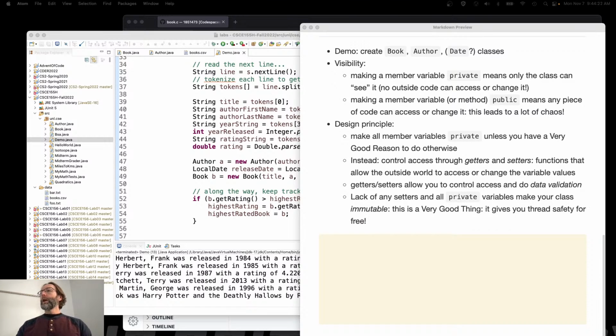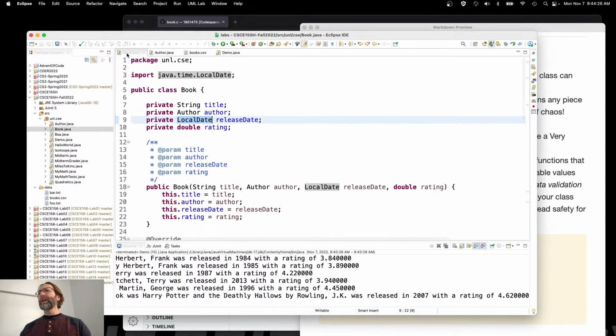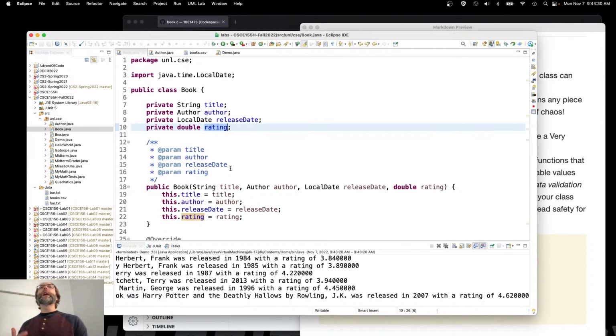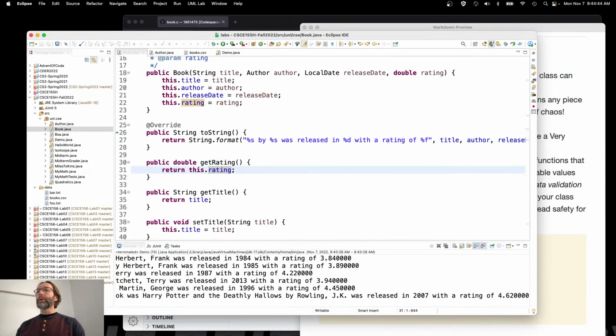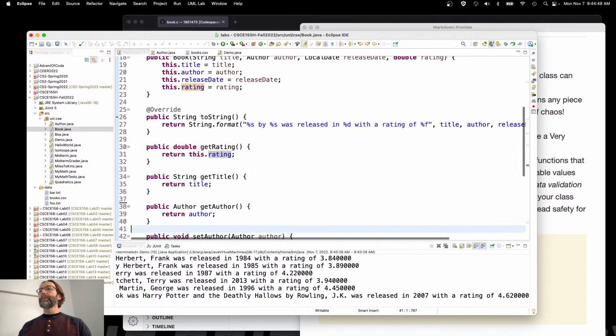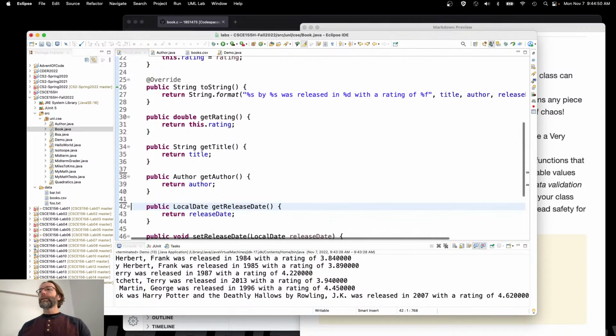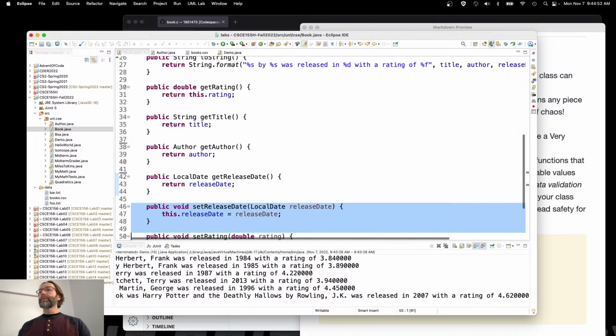If you want to, you can define other constructors. Okay, my book rating has changed because a new review came in and now it should be, instead of 4.62, 4.63. Well, if I make the choice to not have these setters here, in fact, let's go ahead and get rid of them. Set title, get rid of that. Set author, let's get rid of that. Set release date, let's get rid of that.